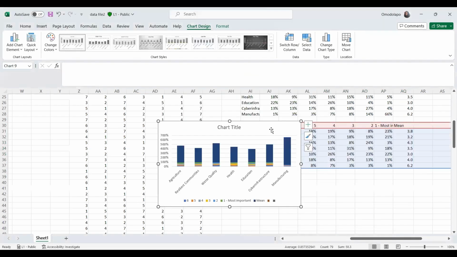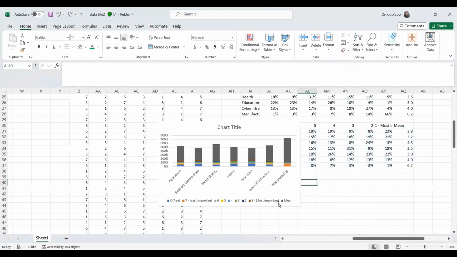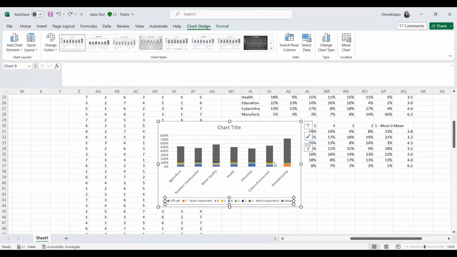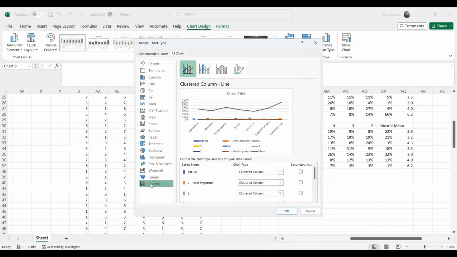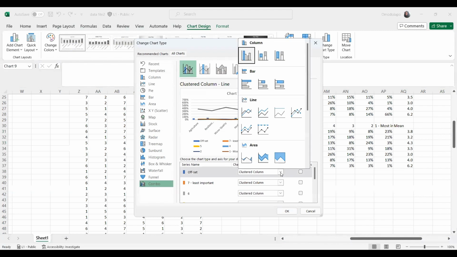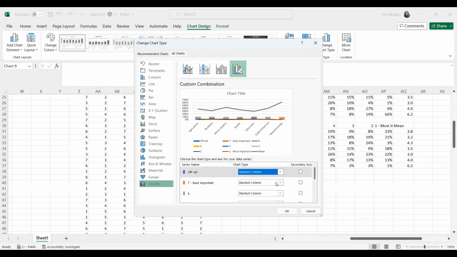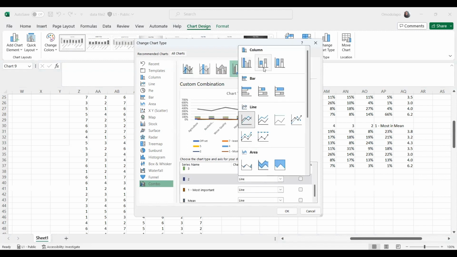So one thing you want to be very careful of is that you want to make sure that this mean is not part of the bar. And what you do in this situation is you go back to this, change chart type. So when you go to change chart type, you click on combo. So here, this is cluster column, but we want a stacked column. So you make sure you click stacked column for everything, except for the mean. The mean remains a line.